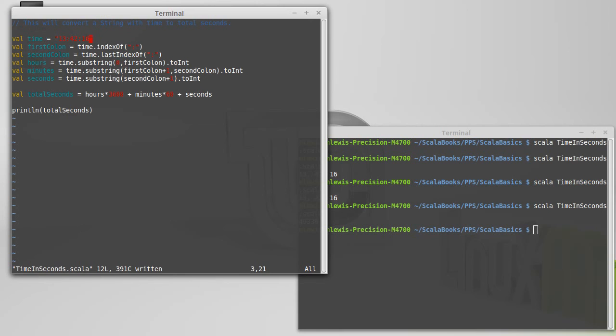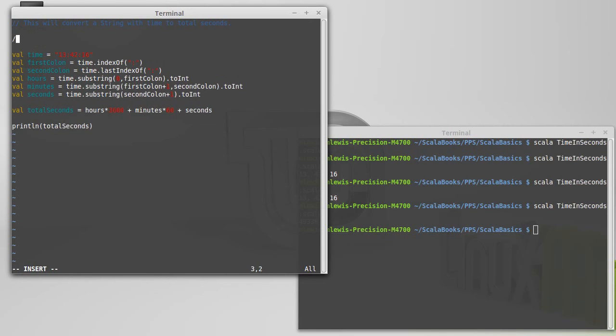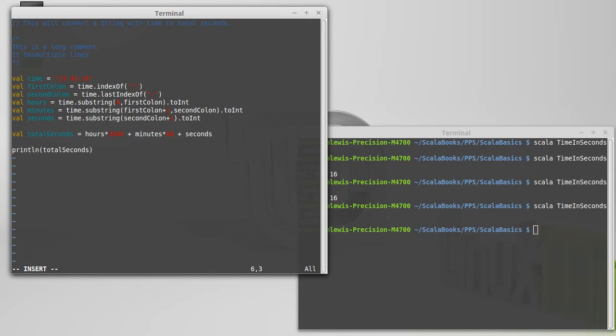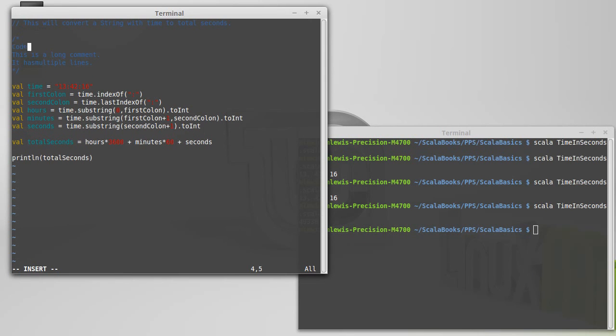There's also multi-line comments, which start with slash star. This is a long comment. It has multiple lines. And then they end with a star slash. Now, one of the reasons why these could be helpful is code written by Mark Lewis.